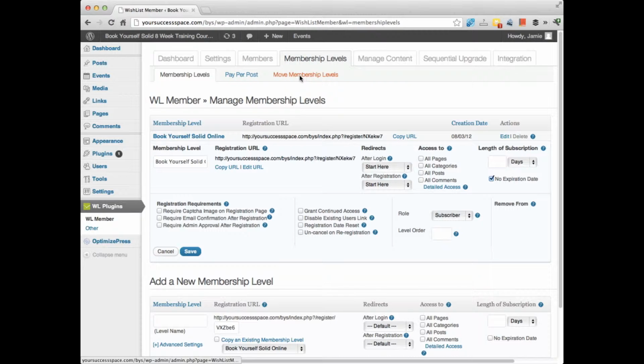You can also move people between membership levels here, and also have people pay per post. This is more advanced features, but if we just want to get you set up for now with membership levels, this is the basics of the actual membership level itself. Okay, I don't use all of these buttons below myself. You can if you want to. Okay, but for now the basics is this box here. So that's the membership level.